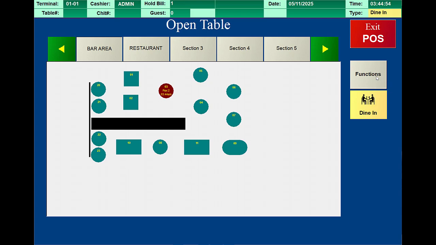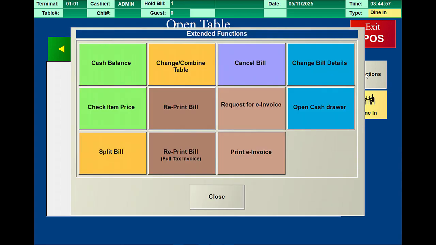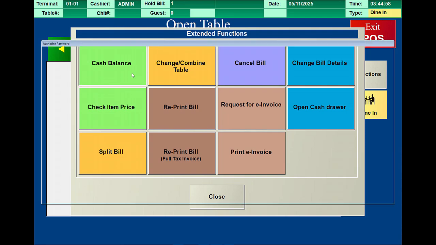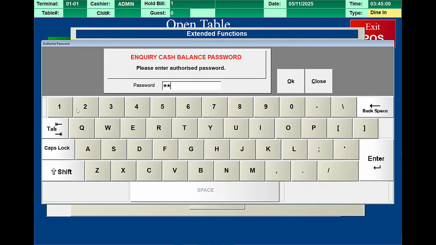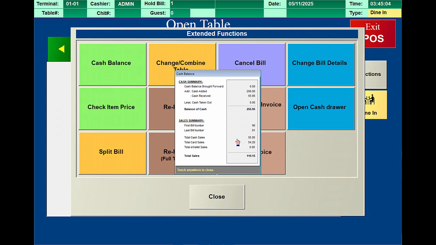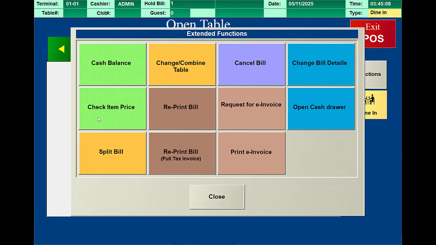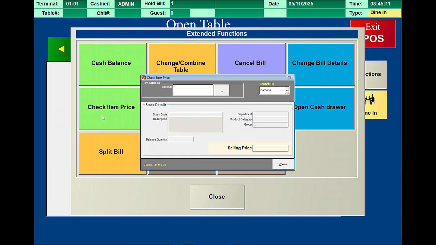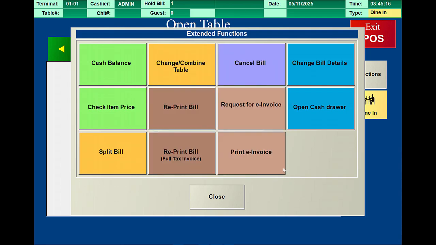Now, under functions, there are a lot of other things. For example, you want to know what is the present cash balance. You have all these additional functions inside there. They can see, oh, currently how much cash you have inside your till. Okay, then you can check item price. For example, what sort of item price, how much you sell. You can actually do a plot. Okay, espresso, double espresso, what's the selling price? These functions are all under function.